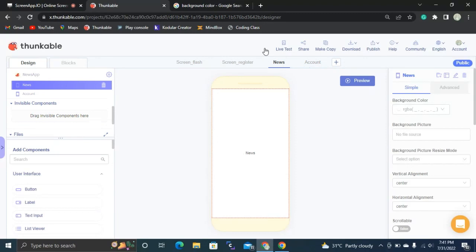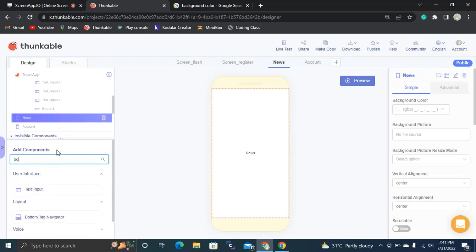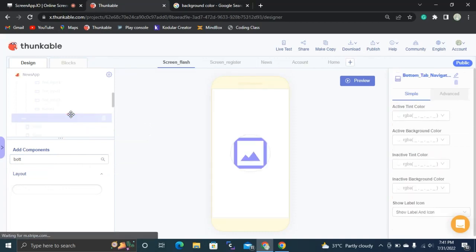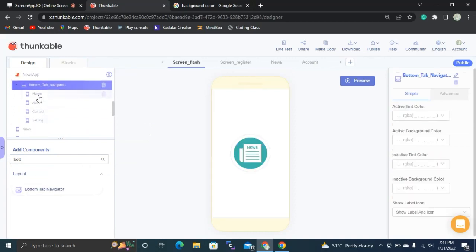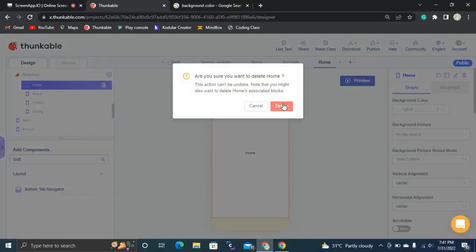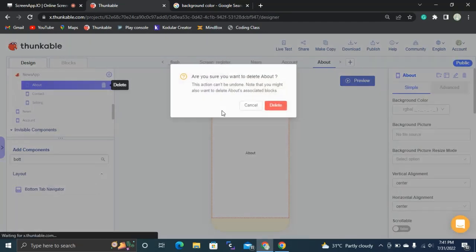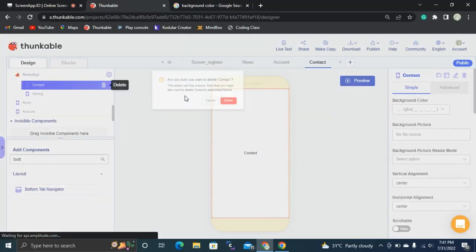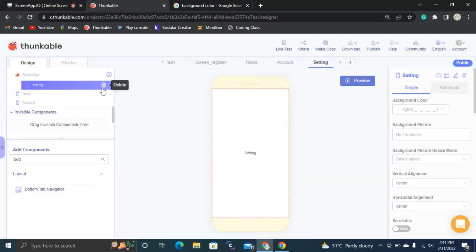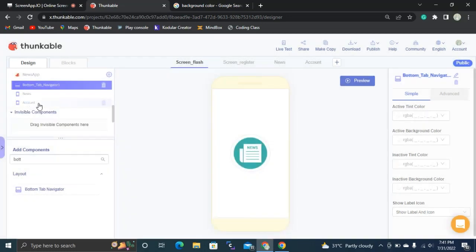In the news screen, before this news screen I'm going to add one bottom tab navigator. Search for a bottom tab navigator and drag and drop it before this news screen. Automatically screens will be generated here: home screen, about screen, contact screen. Let's delete every one of the screens here. Now we're going to set this news screen and the account screen inside this bottom tab navigator.